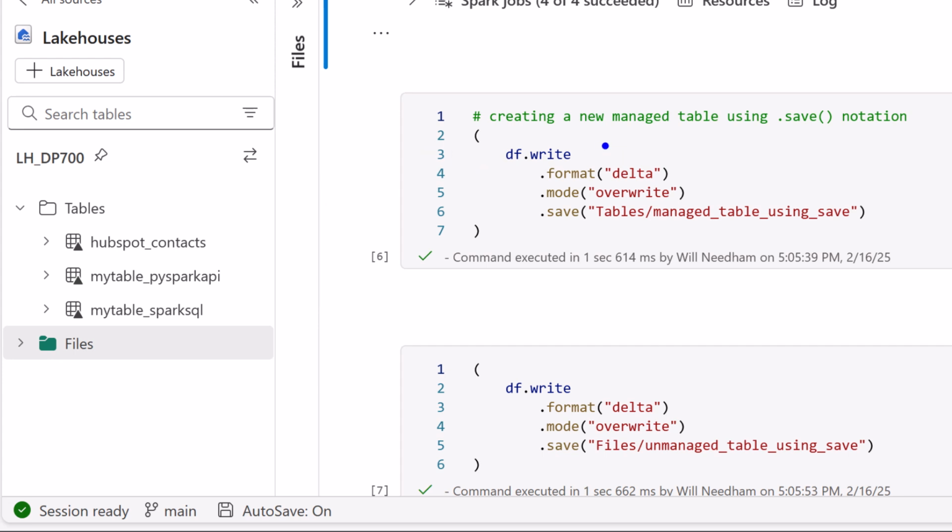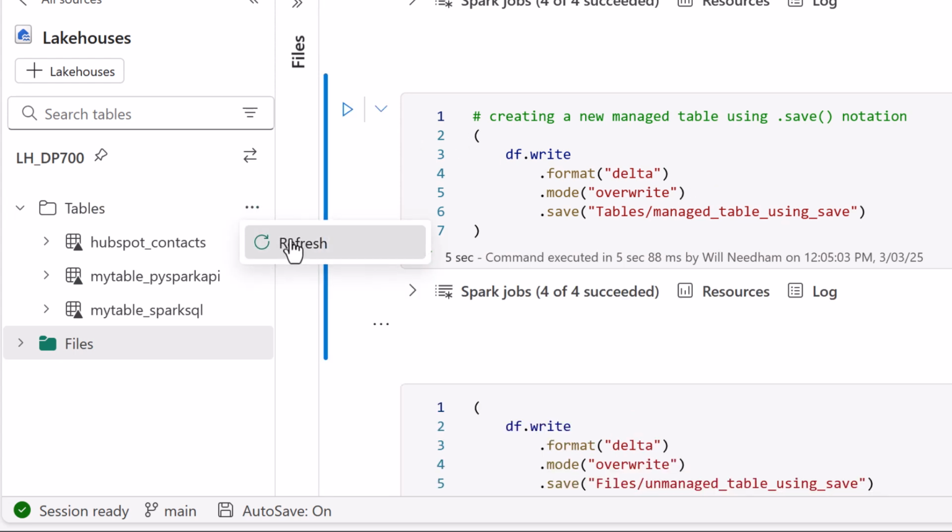So in this example, we're using df.write again. The format is still Delta, so we're writing Delta tables here. The mode is overwrite. This time we're using .save. And when you're using .save, you need to specify the full path, right? Because obviously you can use .save to save managed Delta tables in the table section and also unmanaged tables, as we'll see down here. So let's just run this one, refresh the table.